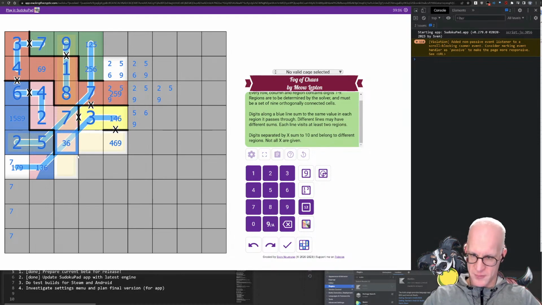Okay, so this can't be 4. So we cannot have a 3, 1 here. Yeah, so this can't be a 1 now. Oh, no, this can't be a 6. We have a 4, 6 pair here. Interesting. So, all right. 4, 6.